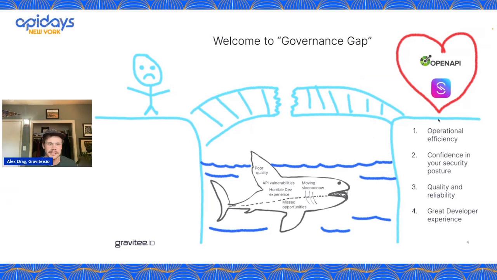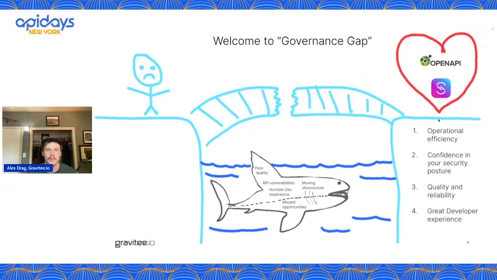Awesome. So welcome to Governance Gap. Now, I know the first thing you all are wondering, how in this economic climate did Gravitee manage to afford such a skilled graphic designer for these slides? My business, it's open. So if you want to get some graphic design, here I am. Just reach out to me on LinkedIn. Yes, I know that shark is pretty impressive.